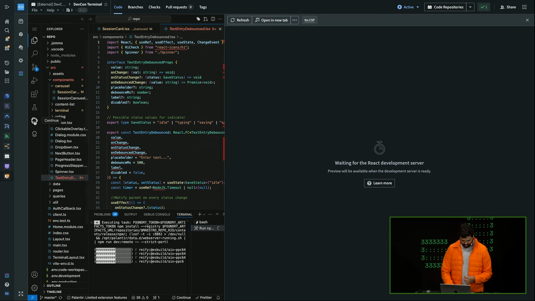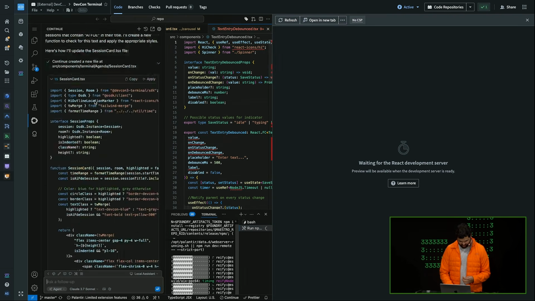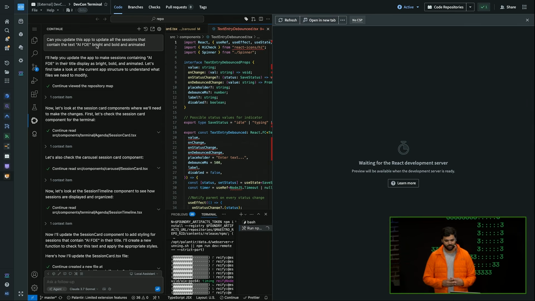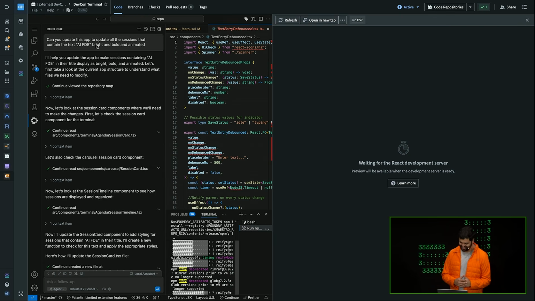So I'm going to use the built-in Continue extension in our VS Code. And I've actually run through this already. I asked it to update this code to make all the sessions that contain the text AI FDE to be bright, bold, and animated, because I just want to make sure that you know which ones to look for, so you can find the demo pods later today and so on.